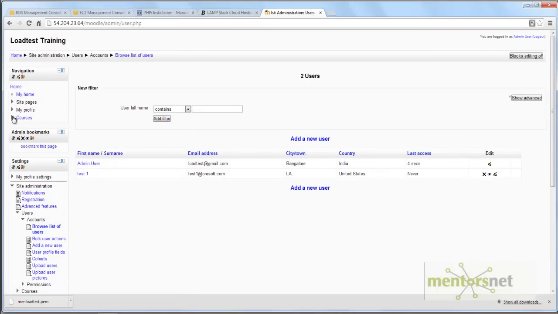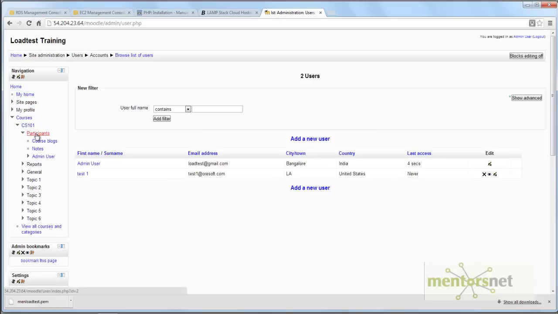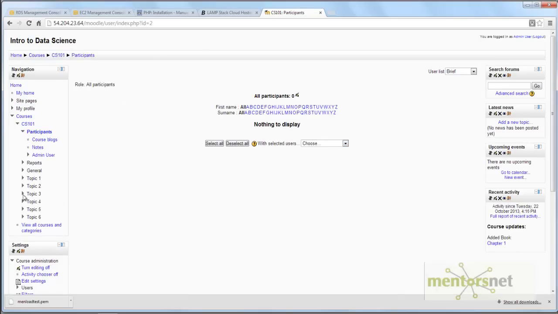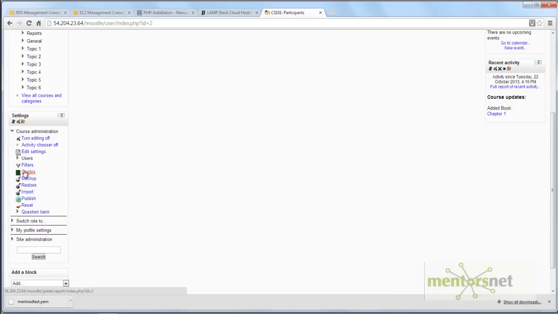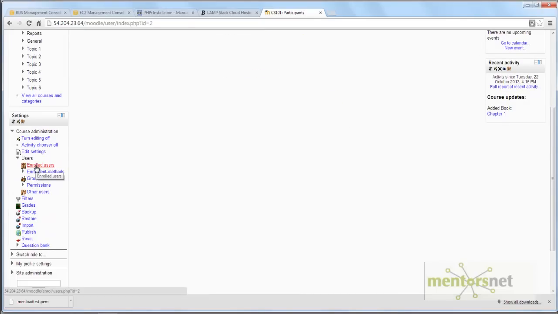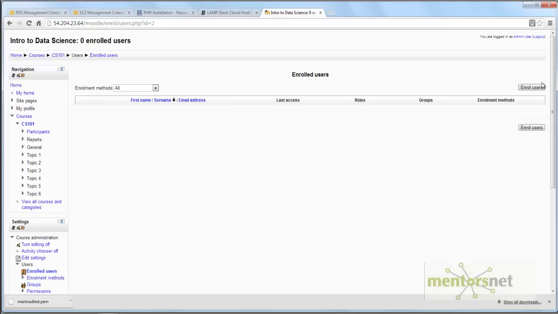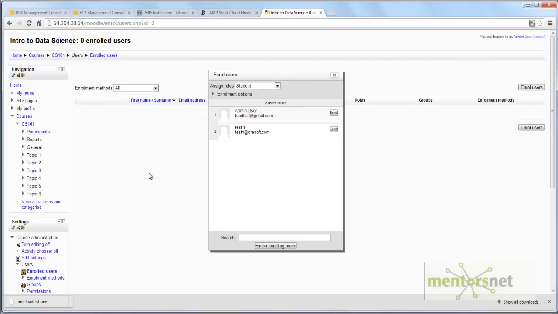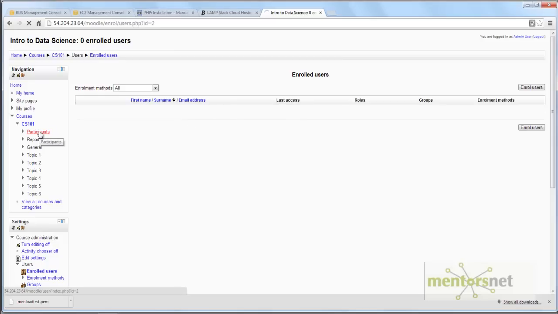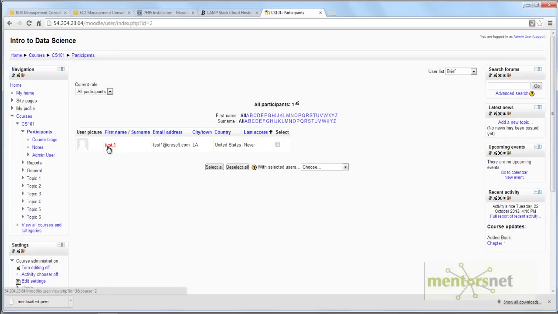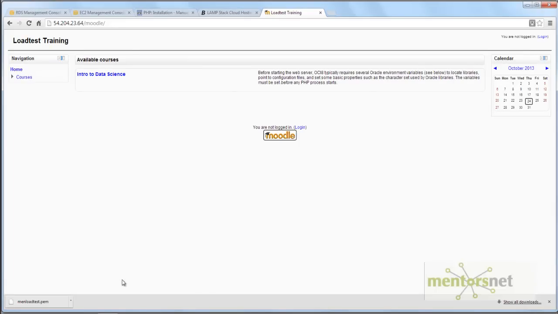Now you go to the course CS101, go to participants. You don't see any users right now. You go down below to users, go to enrolled users, then click on enroll users. Now it is going to show you the user. The username is test1, so enroll. Now if you go to participants, you should see a new user added, that is test1. Now let's log out from the admin user and log in as the test1 user.